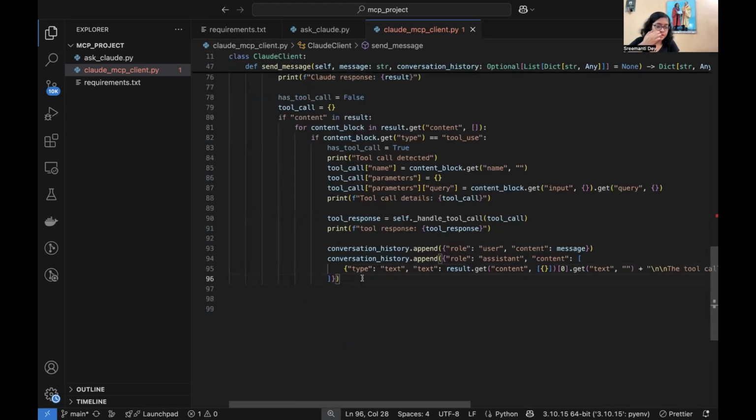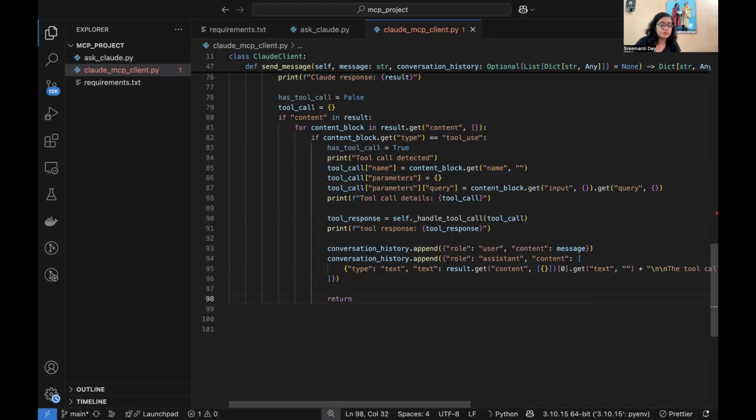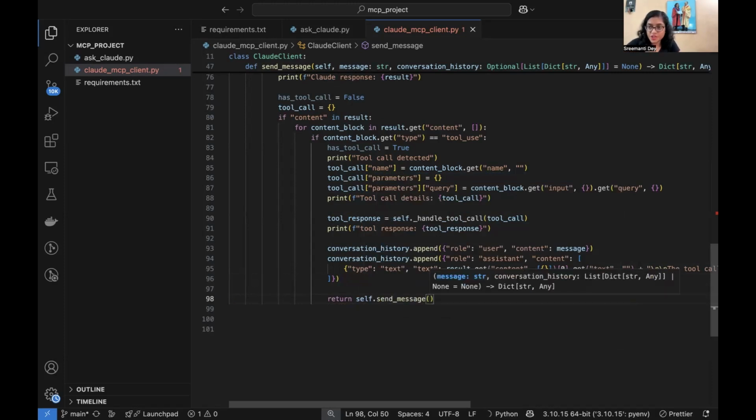So this being done, next thing is going to be return self.send_message. Obviously, it needs to send the message with the conversation history. So this is sort of like this Claude send message, which is being sent again and again based on whether we are getting the final answer or not. If it does not have any tool call and it has the final answer, then it will provide the answer as the output and send it back. If not, as long as it has tool calls, it will loop to get all the tool calls that are necessary.